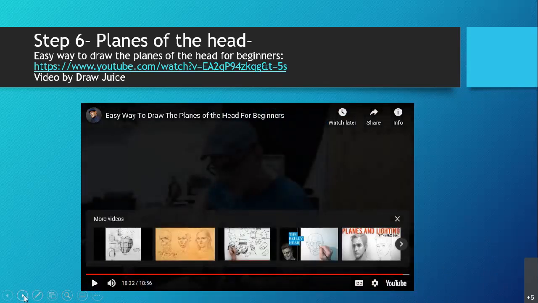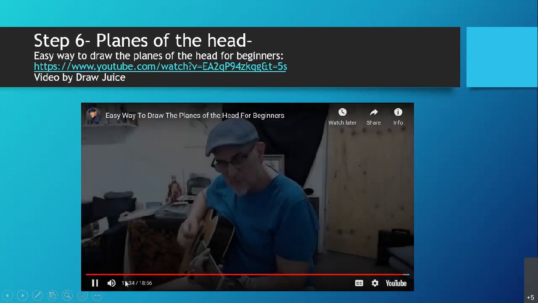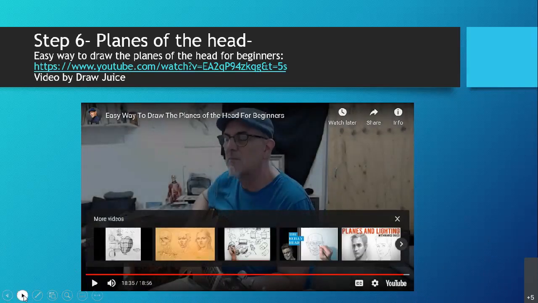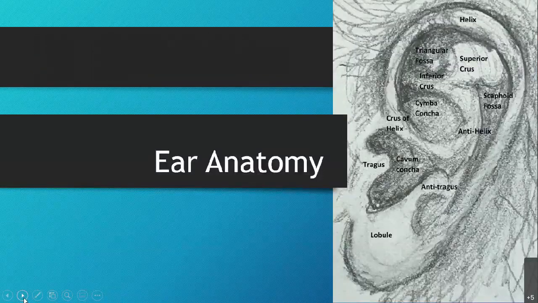All right, so let's continue. So we're talking about the ear now. So here is the ear anatomy. And basically these are just the outline of what is going on here.